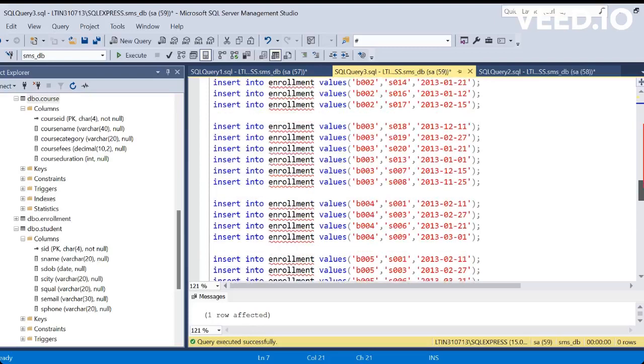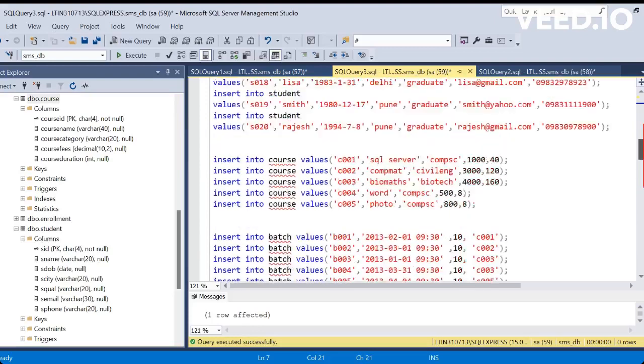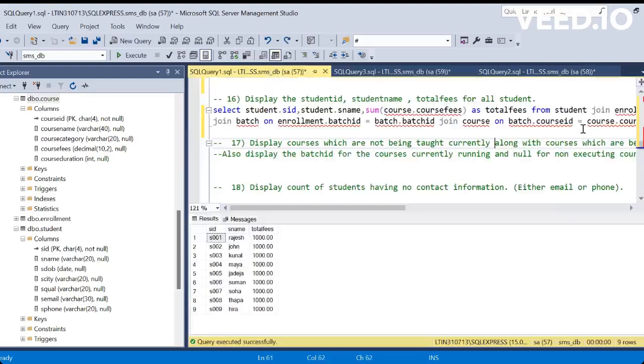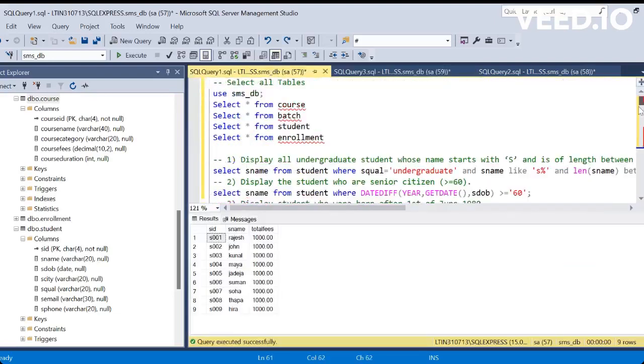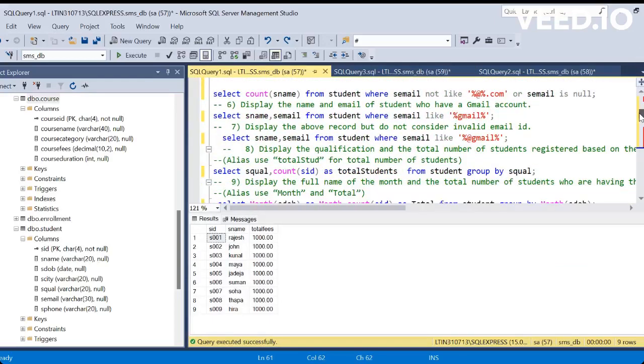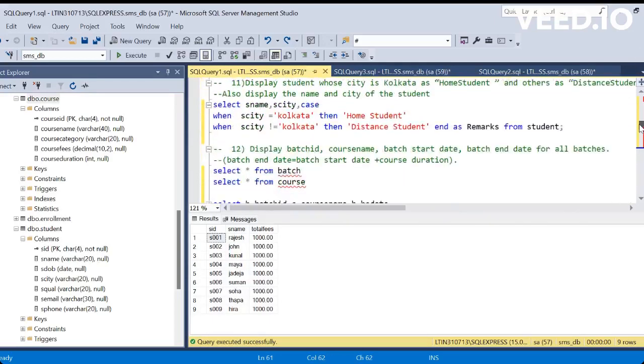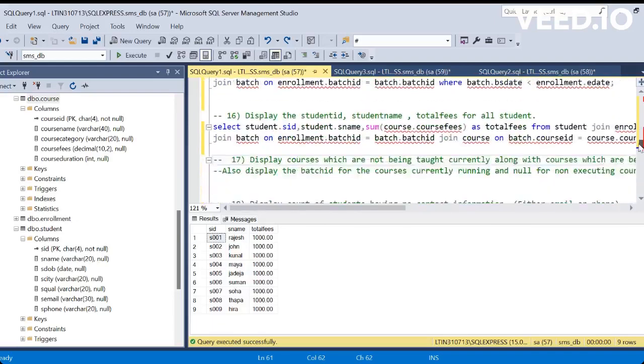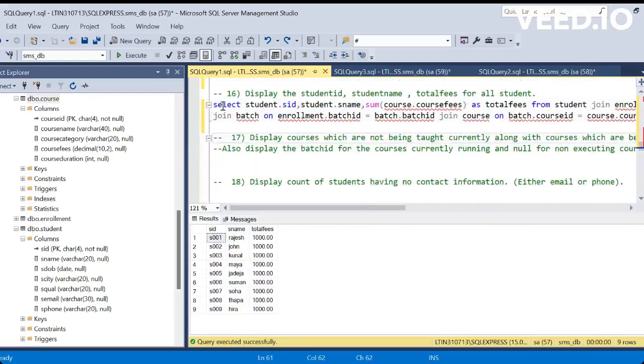So every batch we have some set of students, and student data you can give your own. So this is how I have inserted data in those tables. In the previous video, we answered the 15 questions. If you haven't watched that video, I will provide the link in the description also, so it will be very easy to find that video, part one. And in this part two, we are going to solve from the 16th question.